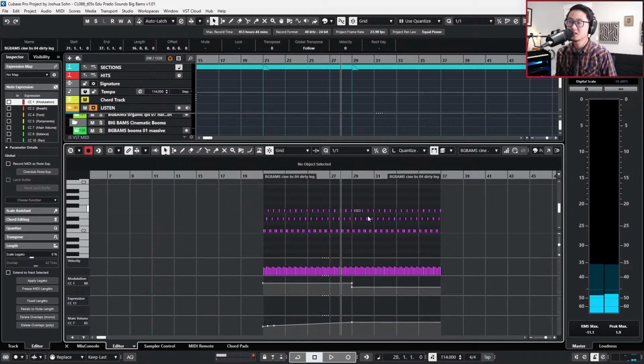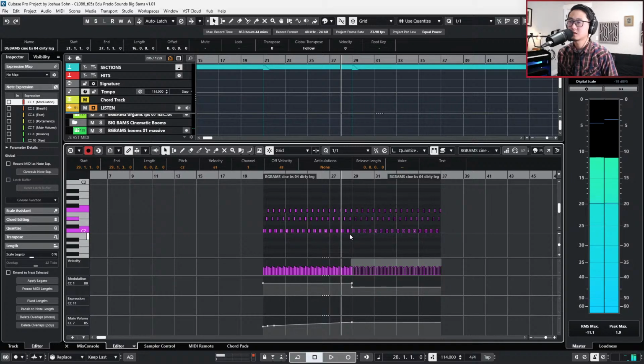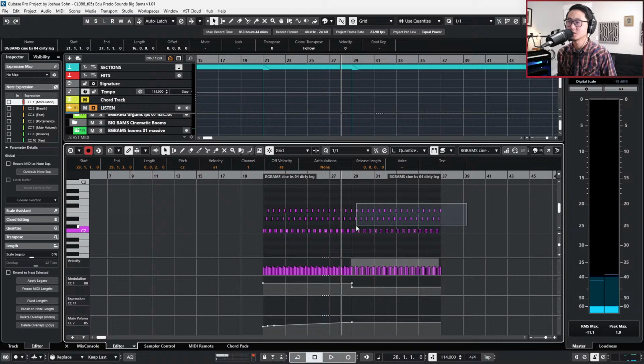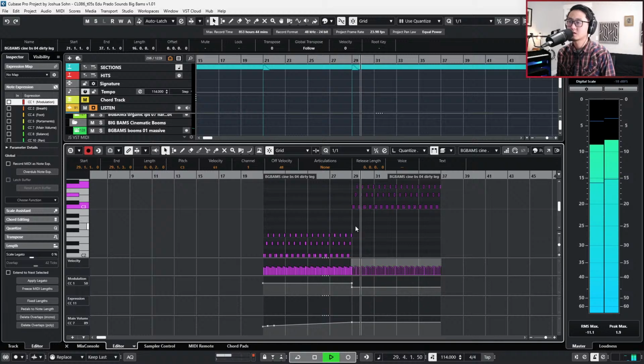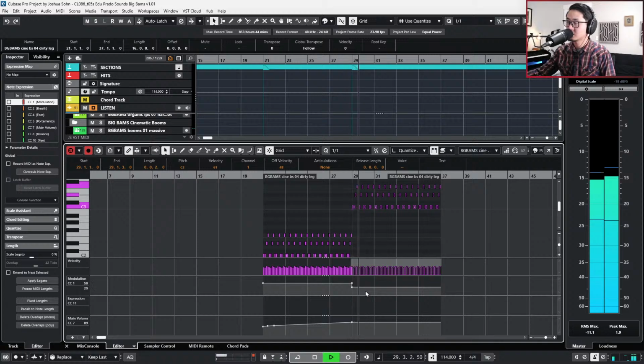And maybe bring it up an octave. My shift button does not want to go today, so let's go the old-fashioned way, I guess. Okay. All right, and then we're going to filter that. Okay, here we go.